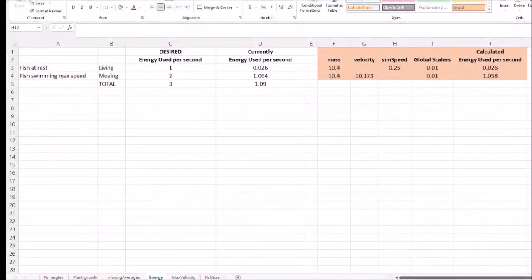Okay, so I like to use Excel to help me figure out what my parameters should be. Help me do my math instead of using paper and pencil and a calculator. Just do it on here. So you'll notice I've got a bunch of different tabs down here that I've used for different things. Fin angles, plant growth, moving averages. That's for the energy moving average over 10 seconds, say. Max velocity tab, fish size tab. I just created this one called energy tab to help me figure out the energy.